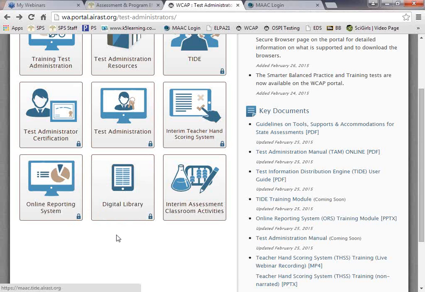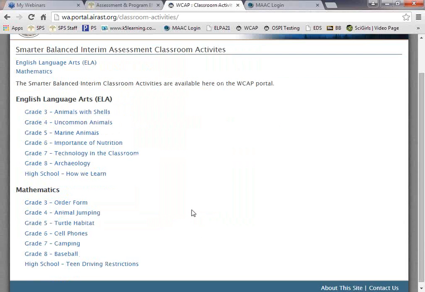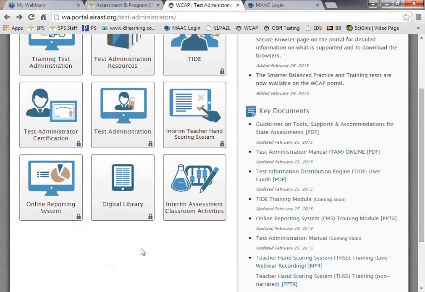that they put different resources in there so that you have that at your fingertips. And then we have the interim classroom activities, which will be used for the interim assessments. So this is another way that, once again, if teachers want to be able to use the interims, that's at the discretion that they can use as needed.